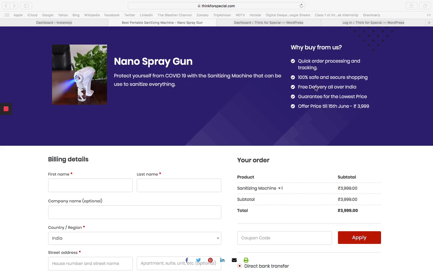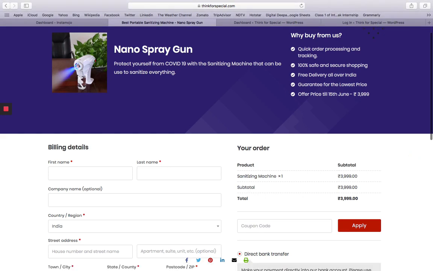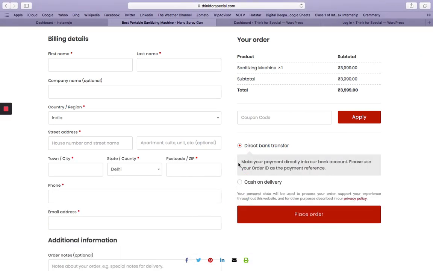So you can see this is my checkout page, and when we go down, we can see two payment gateways. The first one is direct bank transfer and the second one is cash on delivery. So how will we add the InstaMojo payment gateway here? For that there are two methods. First, you can get the payment link from your InstaMojo account, and the second one, you can install plugins from your WordPress website. So today I'll show you both the methods. So let's start with the first method.